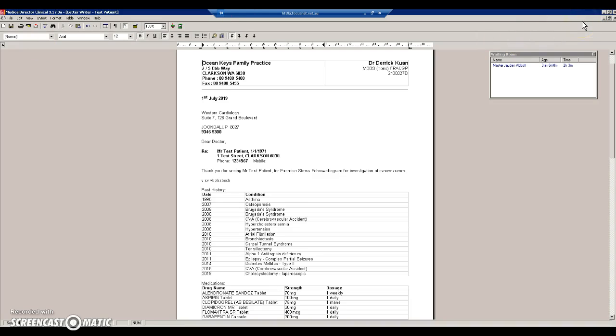Similar procedures are followed for gastroenterology, so for scopes, or alternatively for respiratory type investigations like sleep apnea testing. We can certainly discuss that a bit later on if you want. So that's how to write a referral for testing.